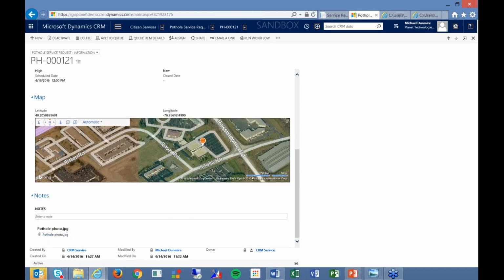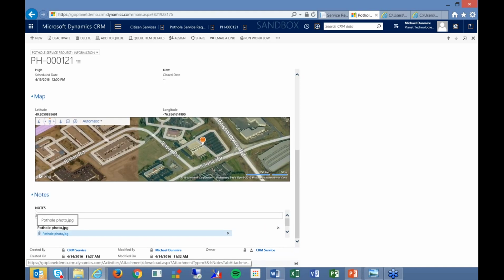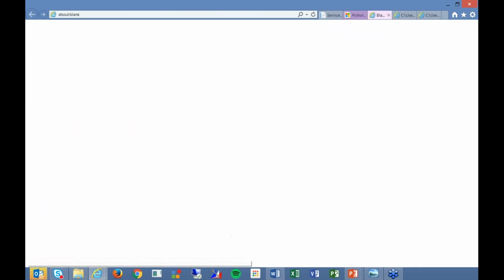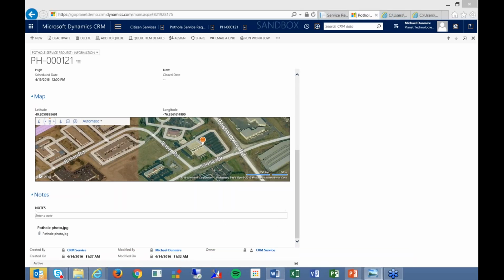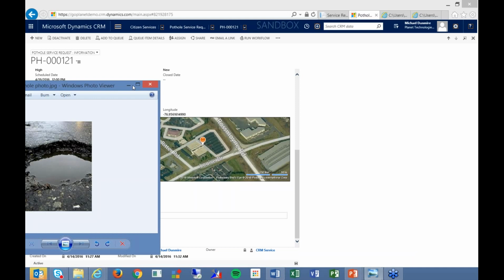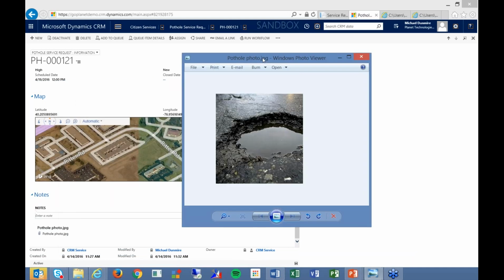Also at the bottom of the form are notes. Notes can have attachments with them, and if you remember on the portal, we did include an attachment, a picture of a pothole. So I'm going to go ahead and open this up, and it popped open on my other screen, but I can drag it back on here. Now as the caseworker who's actually going to go take care of this problem, I can get a picture of what the citizen actually submitted to me.